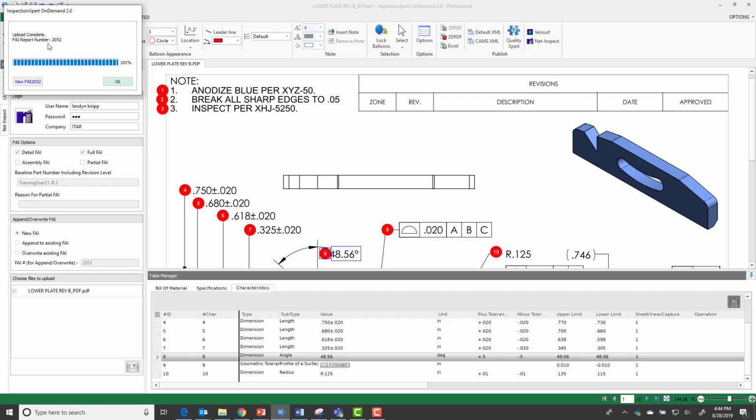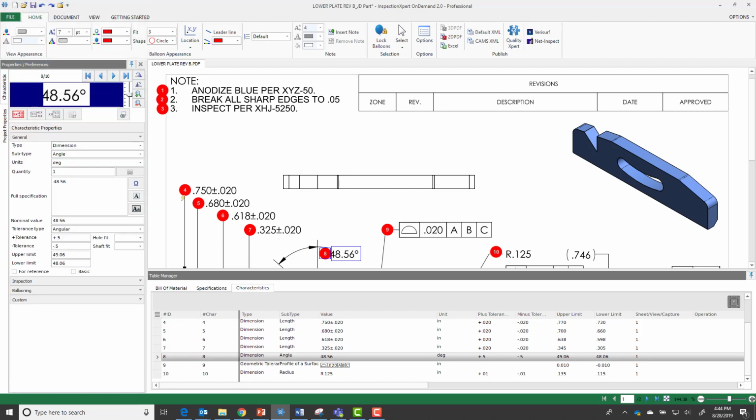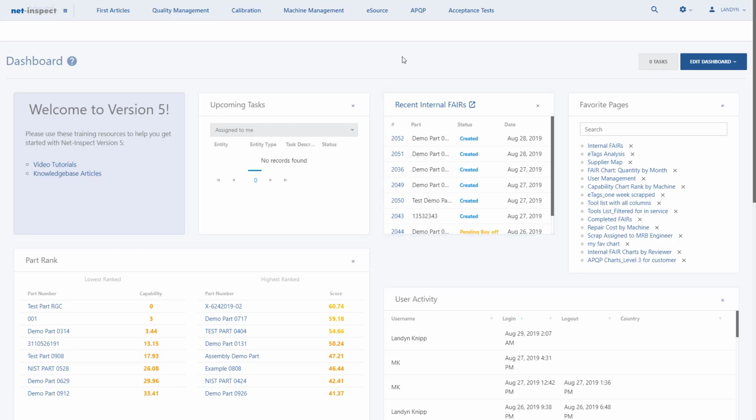Here it created FAIR number 2052. At this point I could go open another drawing, publish another first article to NetInspect, or I can close this application and open my browser and sign into NetInspect and view this FAI. When I log into NetInspect, I'm taken to a dashboard.